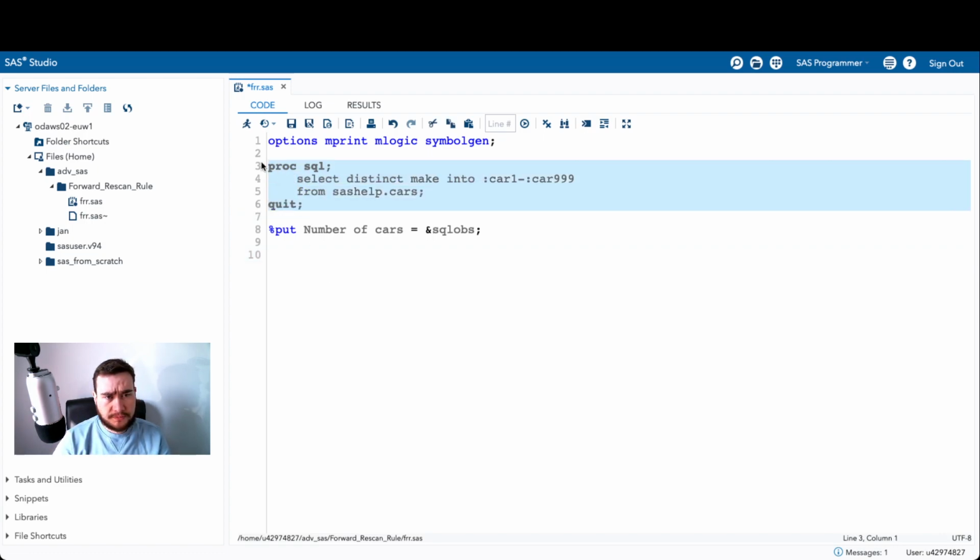So we've got our distinct makes into car1 to car999, and what we're going to do now is just print them.